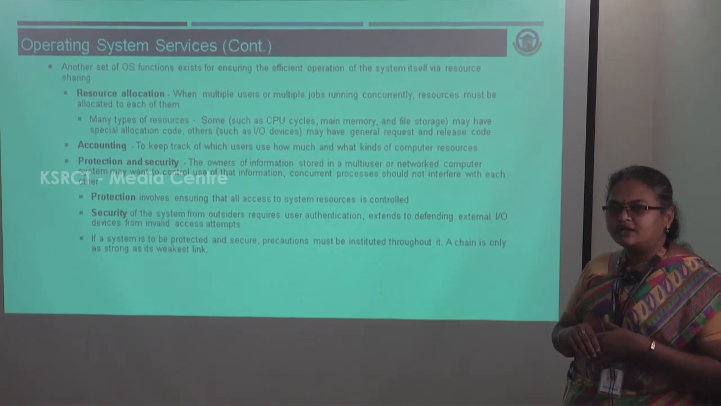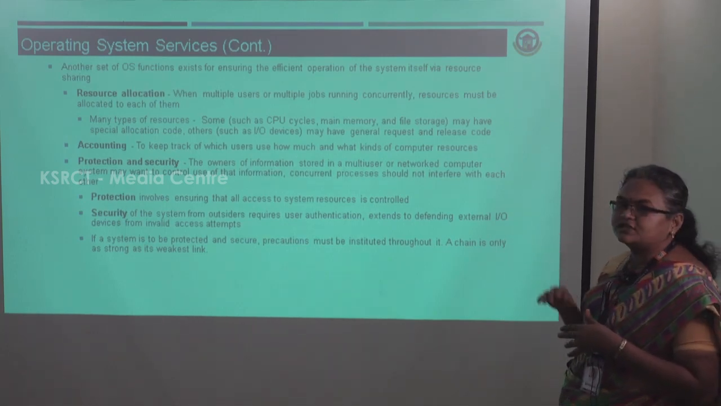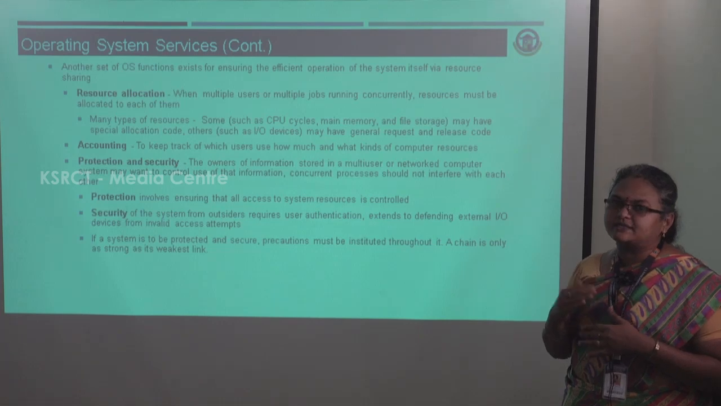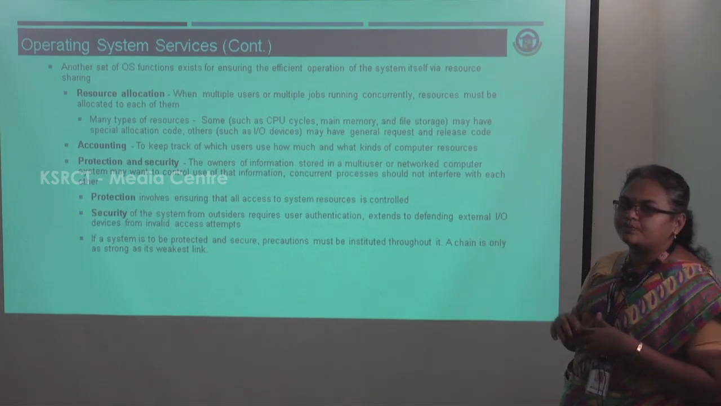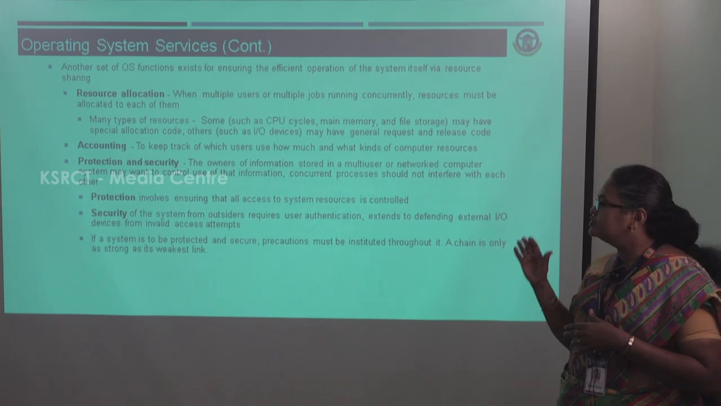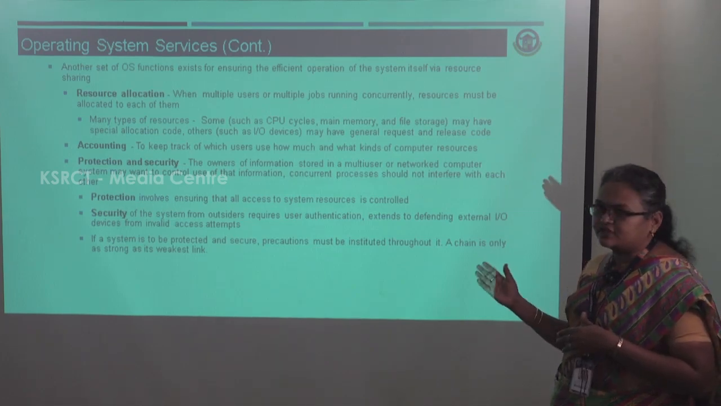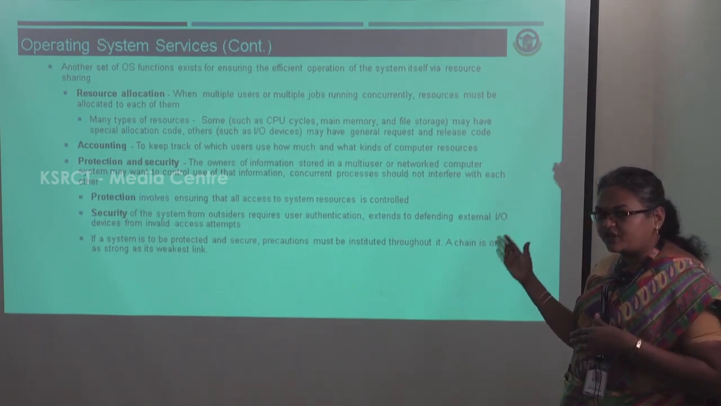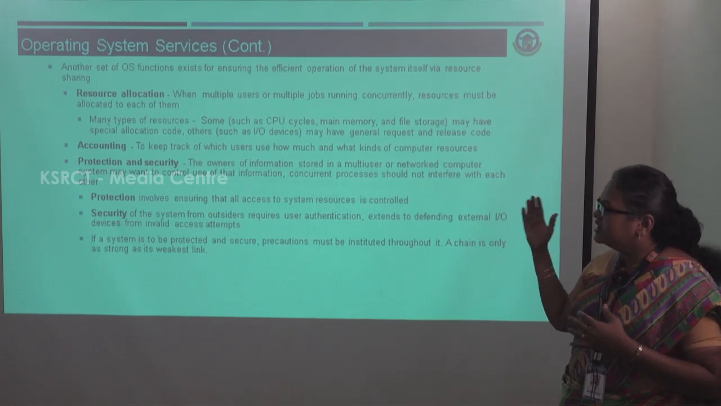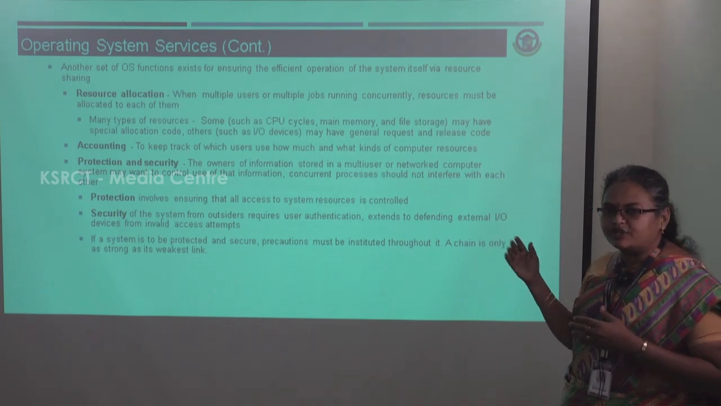And the next one is protection and security. When we go for protection, it involves ensuring that all access to system resources is controlled. All the system resource accesses have to be controlled, deciding which process can access which resource. That is given by the protection service. When we go for security, defending the system from outsiders requires user authentication. By user authentication, mainly we are enabling the security, which is provided by the security service. So we are having 8 operating system services: program execution, I/O operations, file manipulation, communication, error detection, resource allocation, accounting, protection and security. These are the 8 services provided by the operating system.